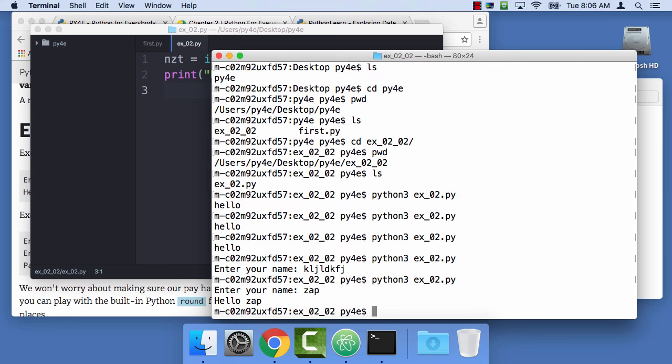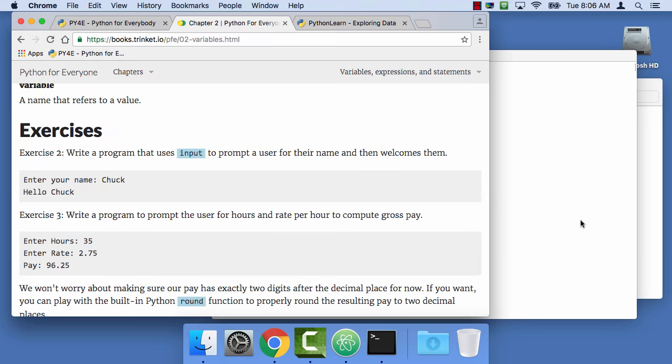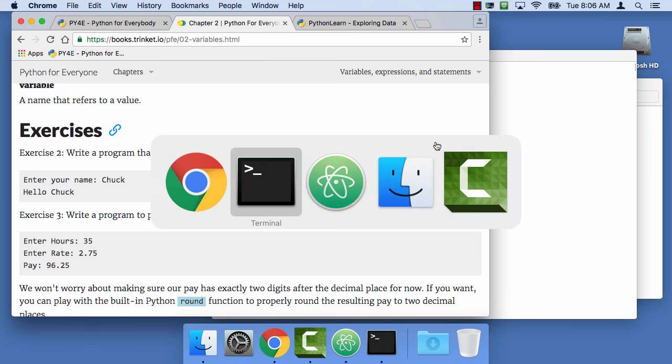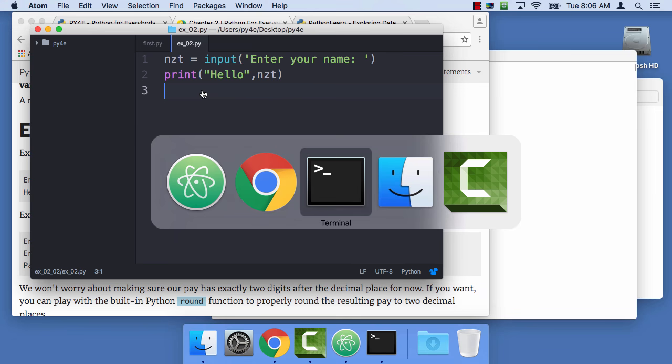Oh, and Command K clears it. I don't remember what it is on Windows, but there's a way to clear your screen. I like to keep my screens clean. Hello, Chuck. And so we have completed exercise 2.2 with a little program. Oh, and by the way, I'm using Alt-Tab. When you see this, I'm using Command-Tab, and the same thing works on Windows as Alt-Tab.